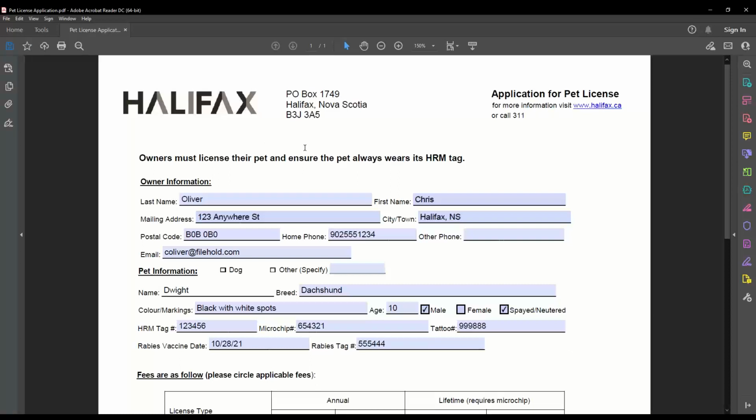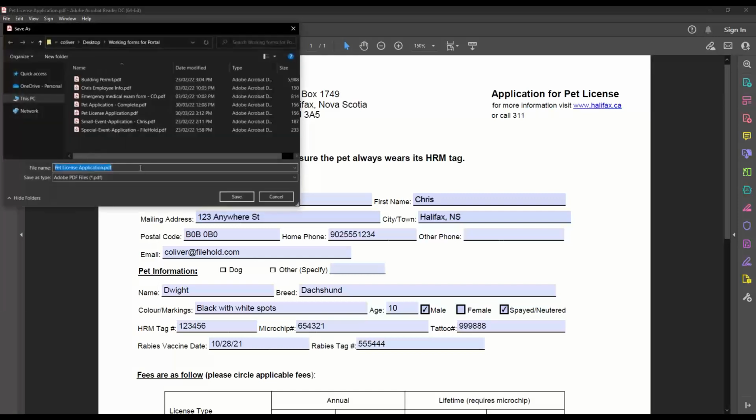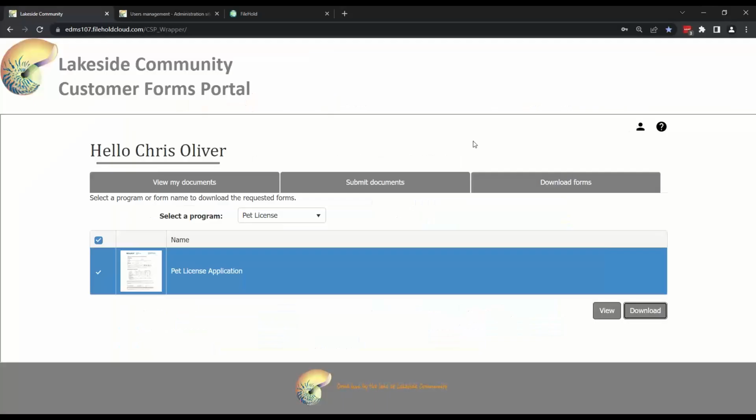And I'm going to go ahead and save this document. So I'm saving this as a PDF. Again, not involved with the portal, not involved with FileHold, not involved with anything else. We're going to go ahead and save this. And in fact, let's go ahead and save this as, and we can give this a name for ourselves because it doesn't matter. And I'm going to say, this is my pet license application from Chris, because we just want to have a name for that, and I save it onto my desktop, and I'm completed with this. And I don't actually need Adobe anymore. I can close that out.